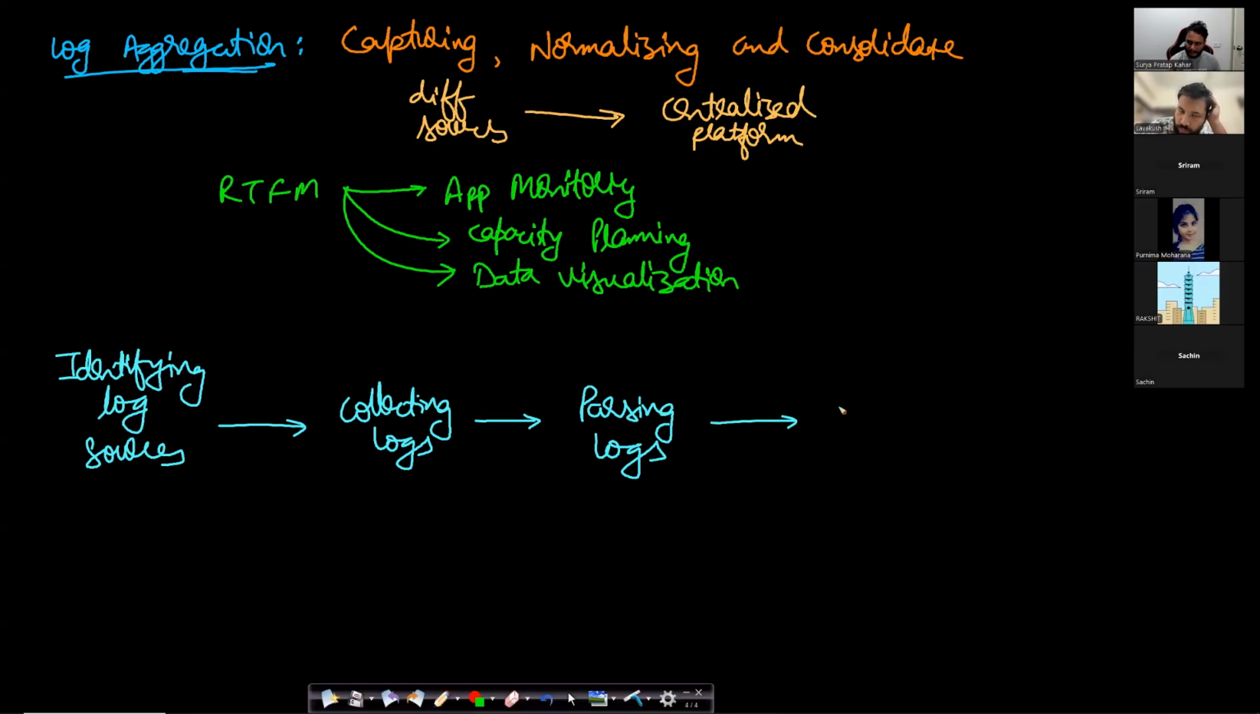Then after parsing, your pipeline will perform the processing, or any kind of data transformation you want. You can perform it by processing the logs. And finally, you can store them or you can stream them to any service that actually requires them. So I will write: store the logs. This is the simple flow of the log aggregation.